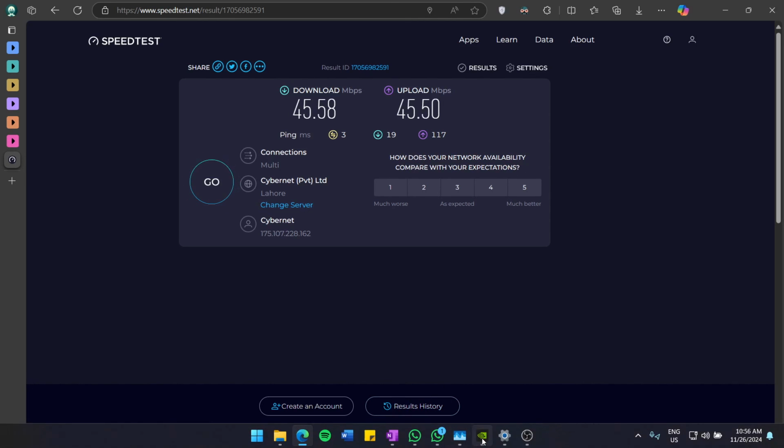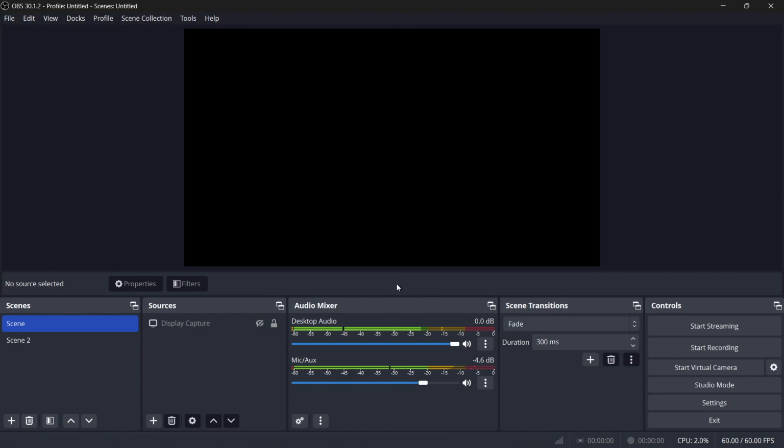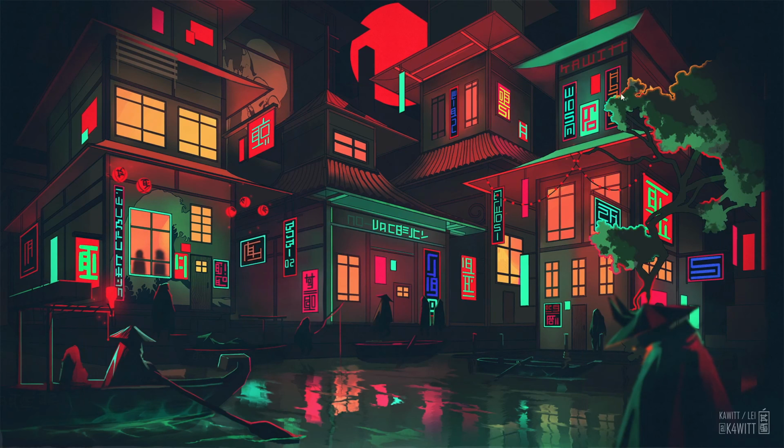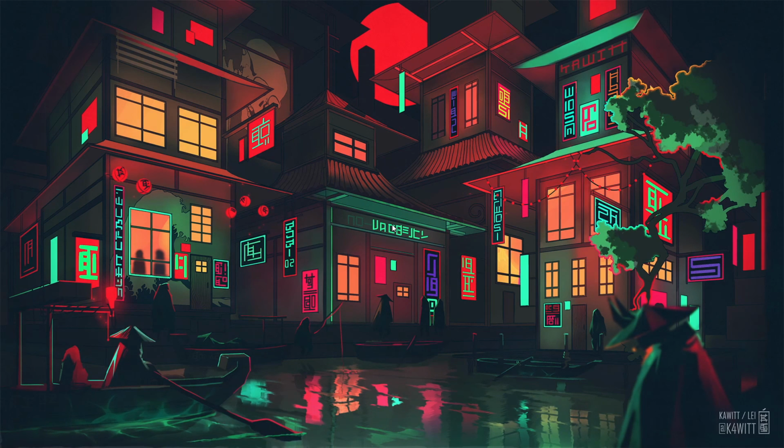After applying these changes, test your stream or recording to ensure the quality has improved. By properly configuring your video and output settings, you should notice a significant reduction in blur and pixelation, giving you a crisp and professional-looking result.